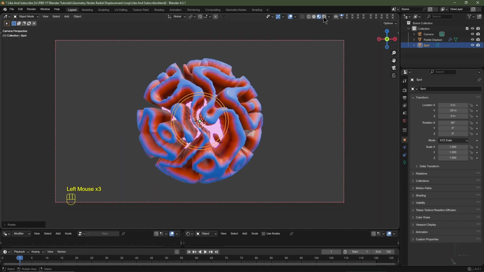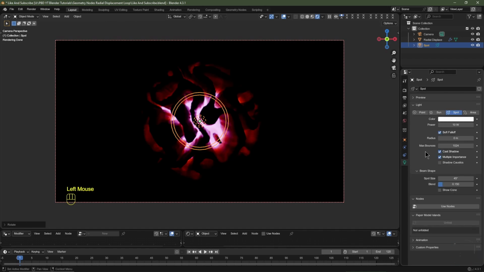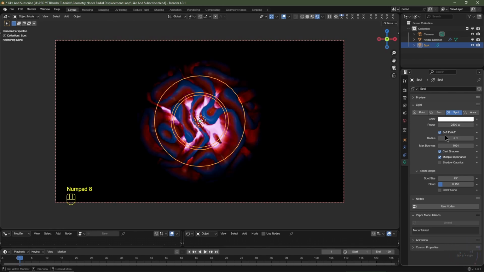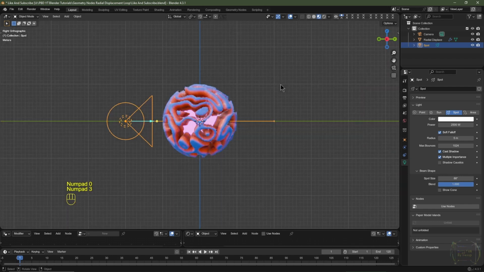I'll go into viewport shading over here, and with your spotlight selected, go to your light data tab over here. I'm going to set this to 2500 watts. I'm going to increase the radius to 5 meters. I'll then change the spot size to 88 degrees and I'm going to give it a maximum blend of 1. I'll go back to my viewport shading. I'll hit numpad 3 to go into side view.